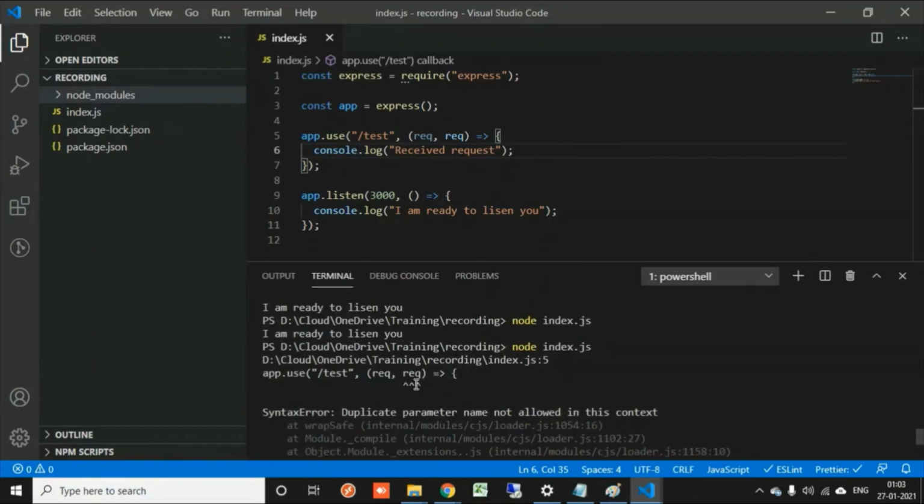It is saying duplicate parameter name not allowed in this context. Oh, my mistake. It should be request and response. Okay, now let's see.